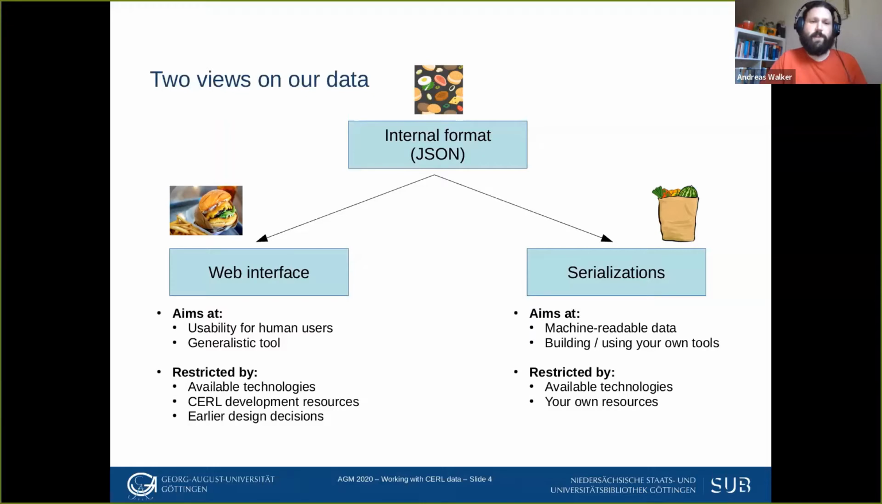That is, of course, always restricted. It's restricted by available technologies. That's the same if you try to work with the data yourself. It's also restricted by CERL development resources. So the web interface very much depends on how much money and time we can pour into it. And it's also somewhat restricted by earlier design decisions. So once we set on a particular course for the web interface, then those choices sort of percolate down in time, and it gets harder to change things afterwards that go in a different direction.